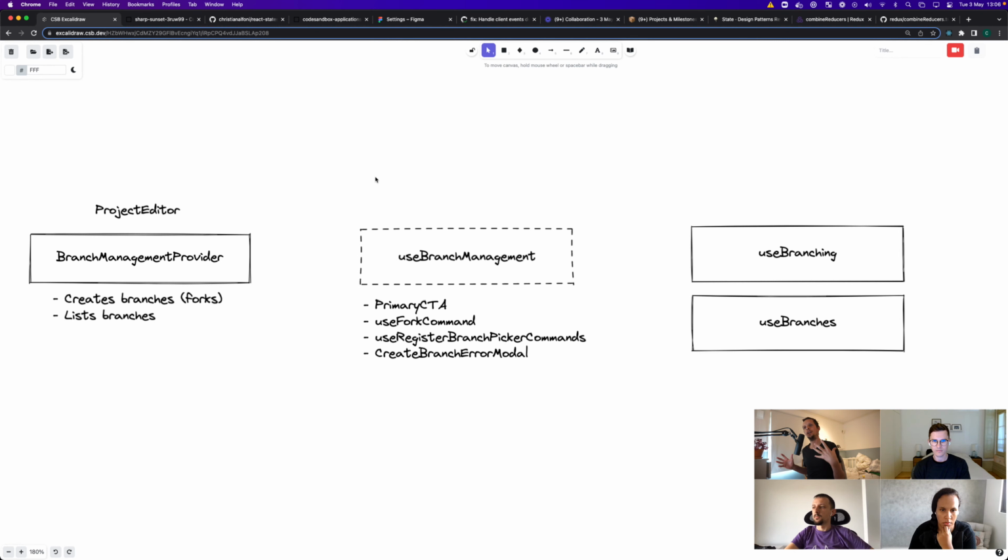Does anyone have experiences with how to manage the number of context providers versus hooks that they want to share, or should we just dive into the code and see how this would look?